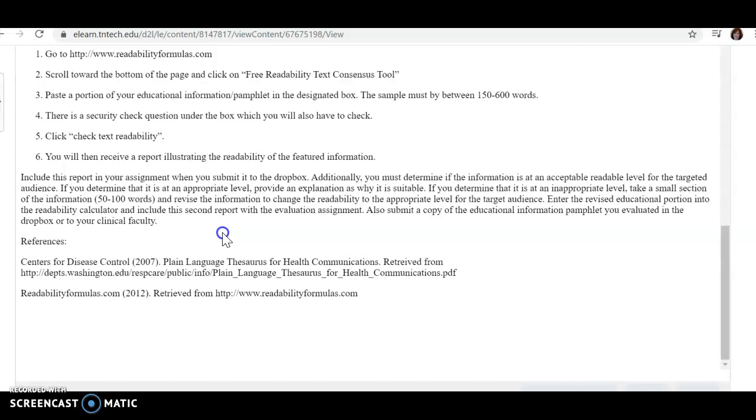So part 1 of this assignment is the original language, the original educational information from the pamphlet or the website. So you're going to drop it in that box, take a screenshot of it, and that's part 1. Then, after you've clicked this check text readability and you see this report, then you're going to take a second screenshot of that, and that is part 2 of this assignment that you will put in the Dropbox, okay?